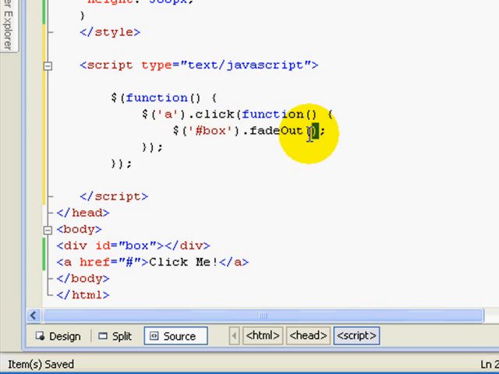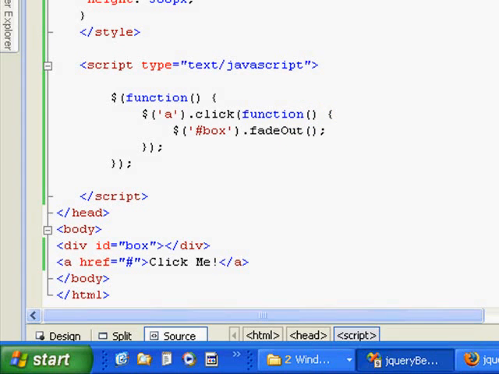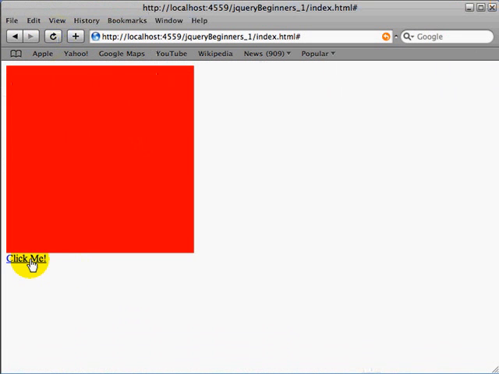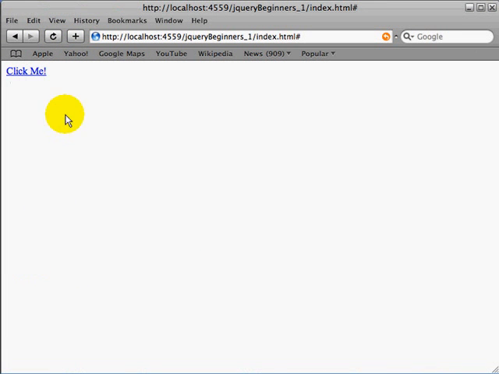Now, you might be wondering why are there always these parentheses? That's because we could pass in parameters here. In the fade out instance, we could pass in a speed to say fade out over 10 seconds. And then we could pass in another parameter that says when the elements in the wrapped set are done fading out, then perform another operation. We're going to leave it blank for just now, but let's see what this code gives us. I'm going to refresh my page, and I'm going to click on the anchor tag, and our image faded out exactly like we wanted.